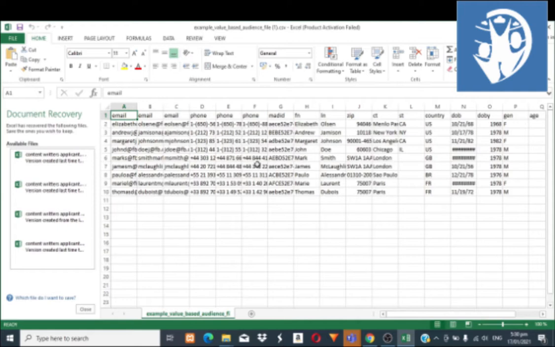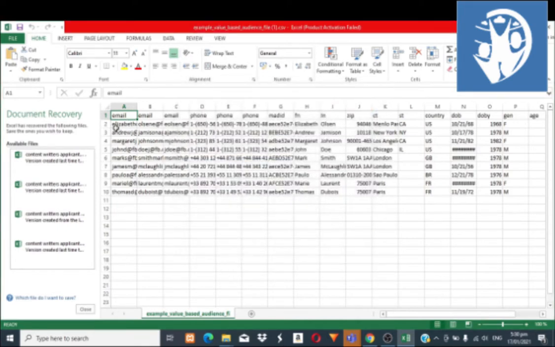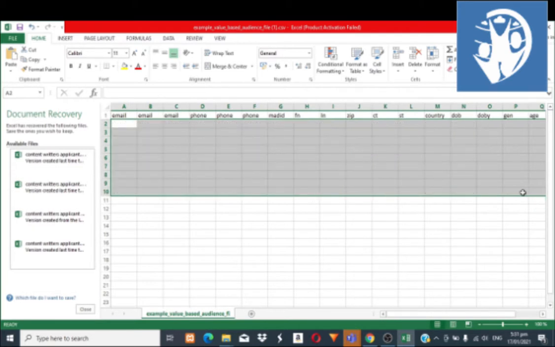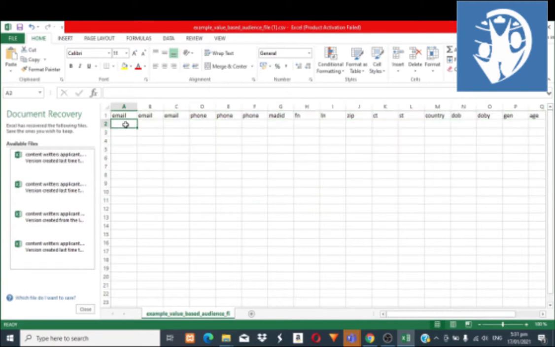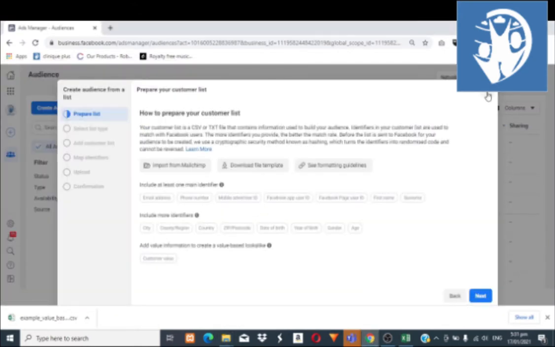So this is a template, or a sample list of a customer list. All I will do is delete all of this dummy data, right? Delete them and fill them with your real customers' information. You don't have to fill all of this. Name, email address and phone number is enough for Facebook to reach out to these people if they are on Facebook or Instagram. So that is that for this one.